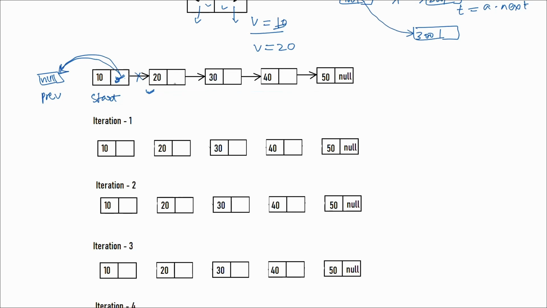So let's take the name of this variable as second. We saw that initially we need to update second with the next pointer field of start, that is start.next. This was the first step.